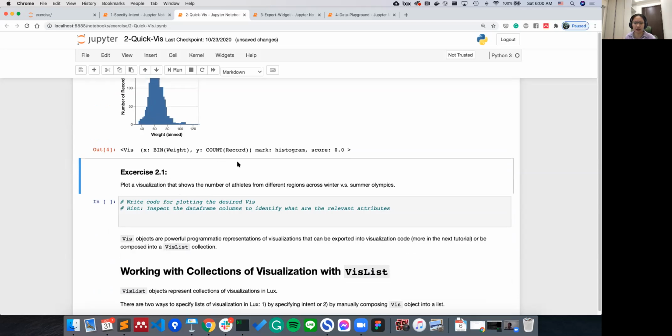For this exercise, we want to plot a visualization that shows the number of athletes for different regions across Winter and Summer Olympics. So again, we want to write the code to create the viz object that corresponds to this visualization. We'll take a couple minutes to go over this so that you can work on this before we go over the solutions.